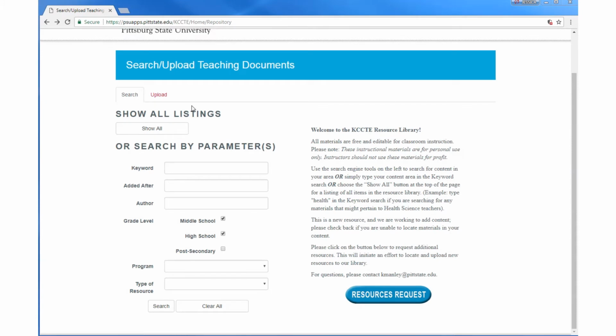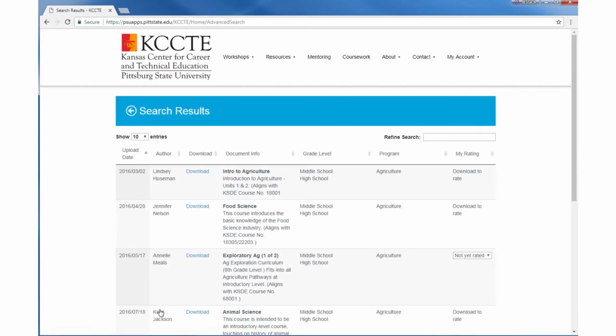You will see the first option under Search by Parameter is Keyword. So if there is a certain document that you are searching for, for example, say you are searching for documents in the library about agriculture, then you can type that keyword there. You can see that since I typed in agriculture and clicked search, all of the documents that are brought up have something to do with agriculture.